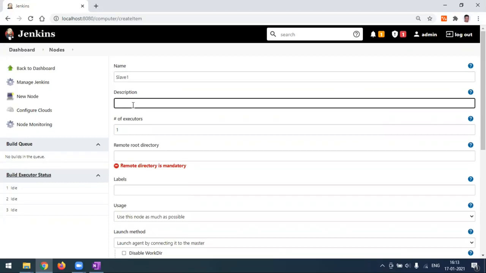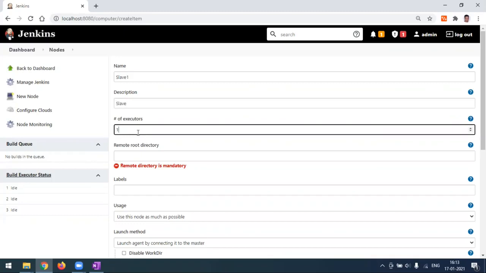For the description you can give anything, like slave. Number of executors, you can increase this. When we saw the parallel execution on the same build, the same project, we came to this setting and increased it to 1, 2, 3. That's where we were able to run the 3 builds in parallel. For this case, I will go with only one.